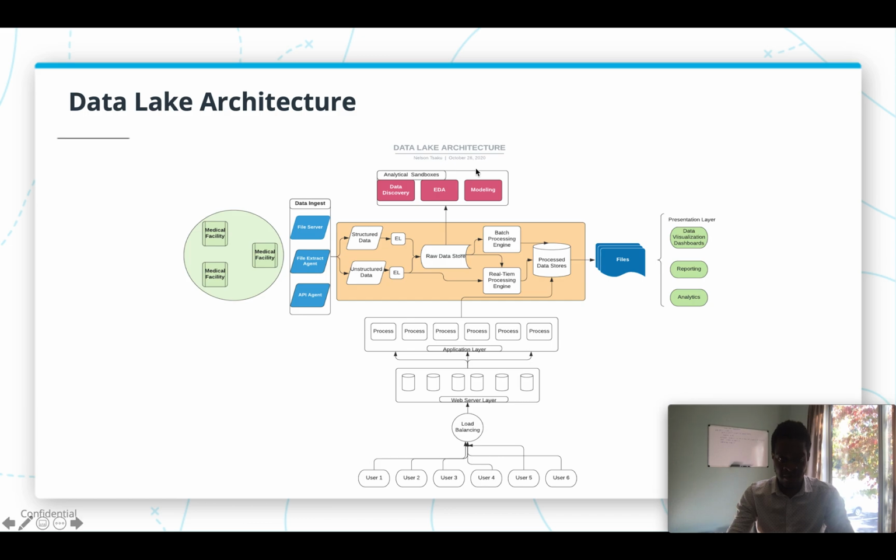The analytical sandboxes. Now, the analytical sandboxes do have three main components. We have first the data discovery, second, the exploratory data analysis, and third, the modeling components of things. Now, the main users of this sub layer are data analysts, data engineers, or even data scientists. They take data directly from the raw data store and attempt to come up with insights or statistical measures for stakeholders to make insightful or informed decisions.